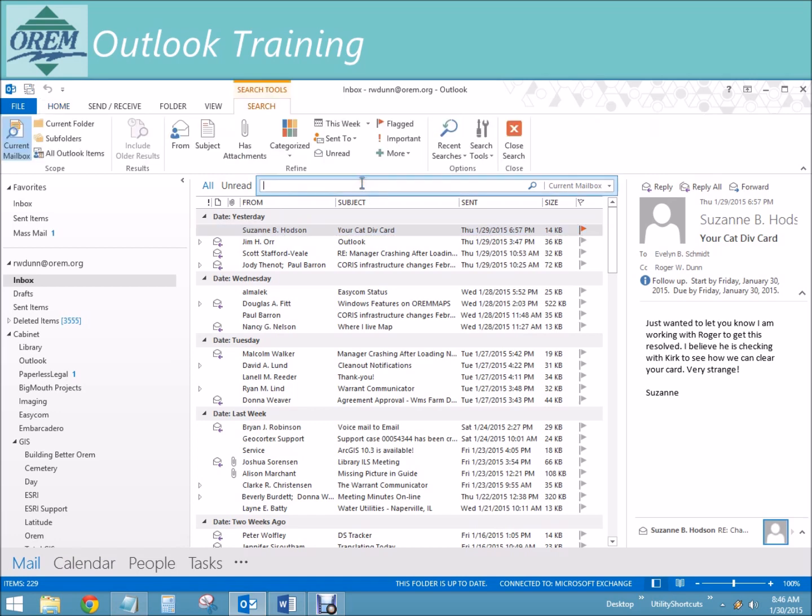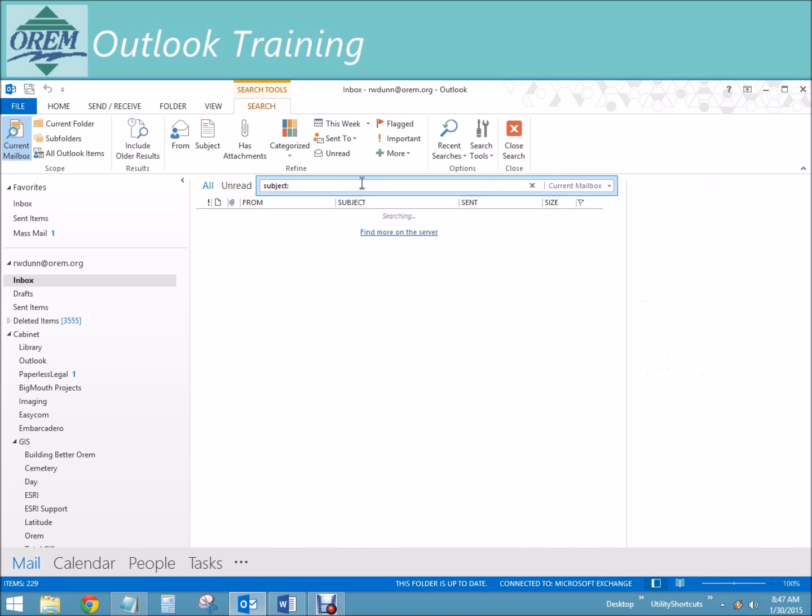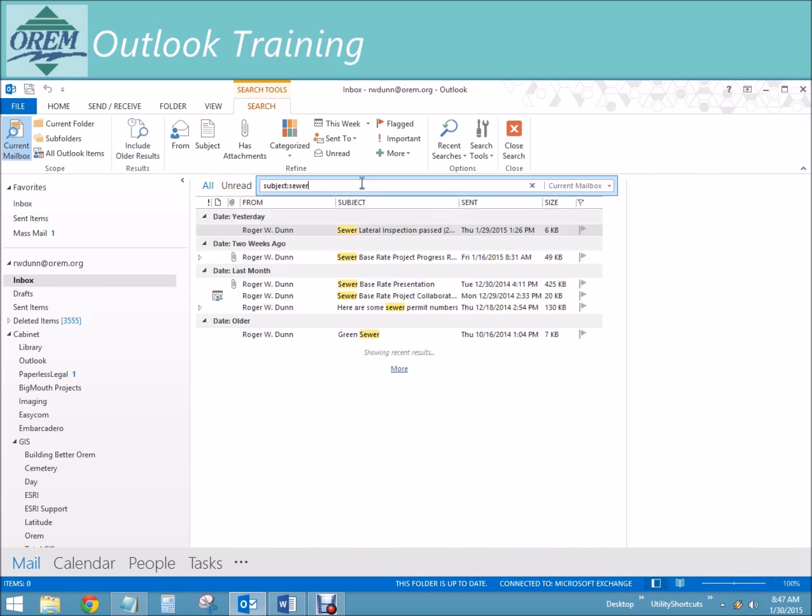Let's say that I remember that the title of an email had something to do with sewer. Well, sorting by subject may or may not help me, because sewer may not have been the first word in the subject. But I can tell Outlook that that's the only field I want to search. How do I do that? By typing it. Subject followed by a colon, sewer.